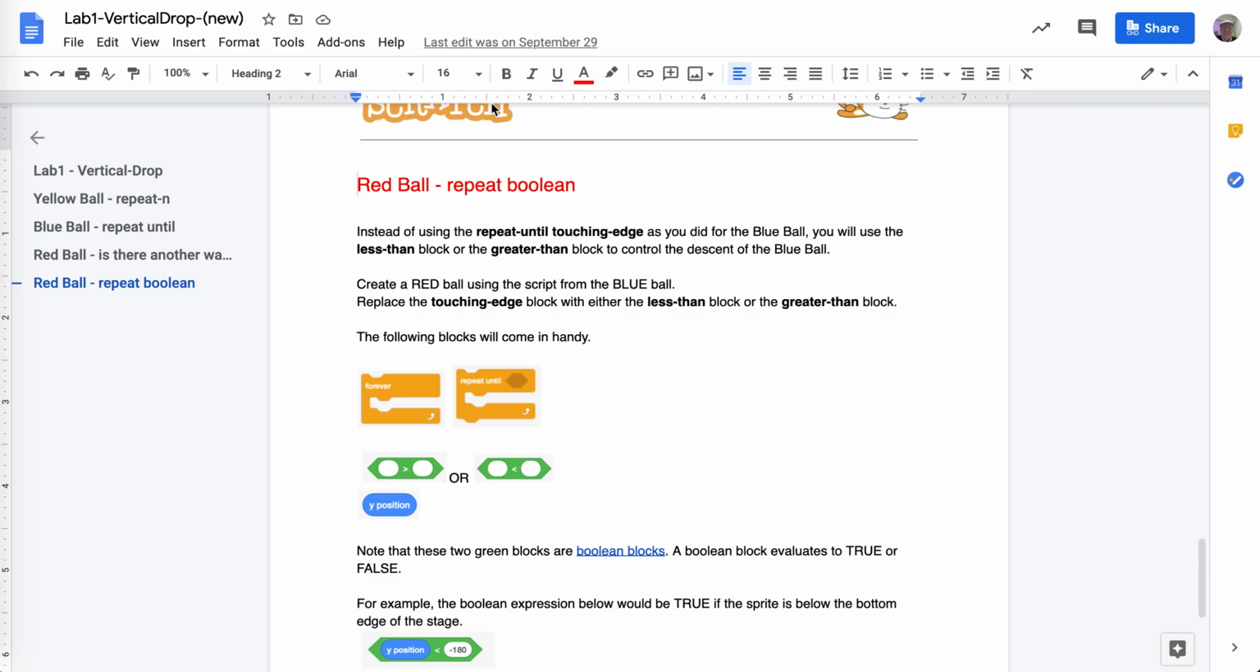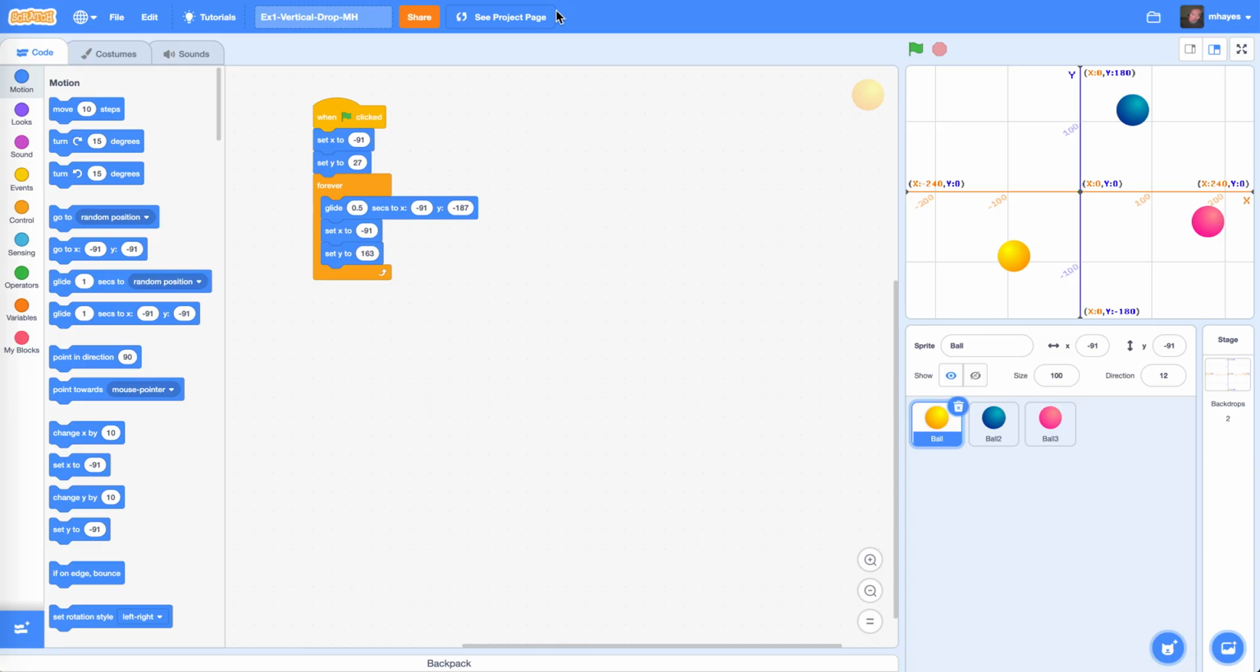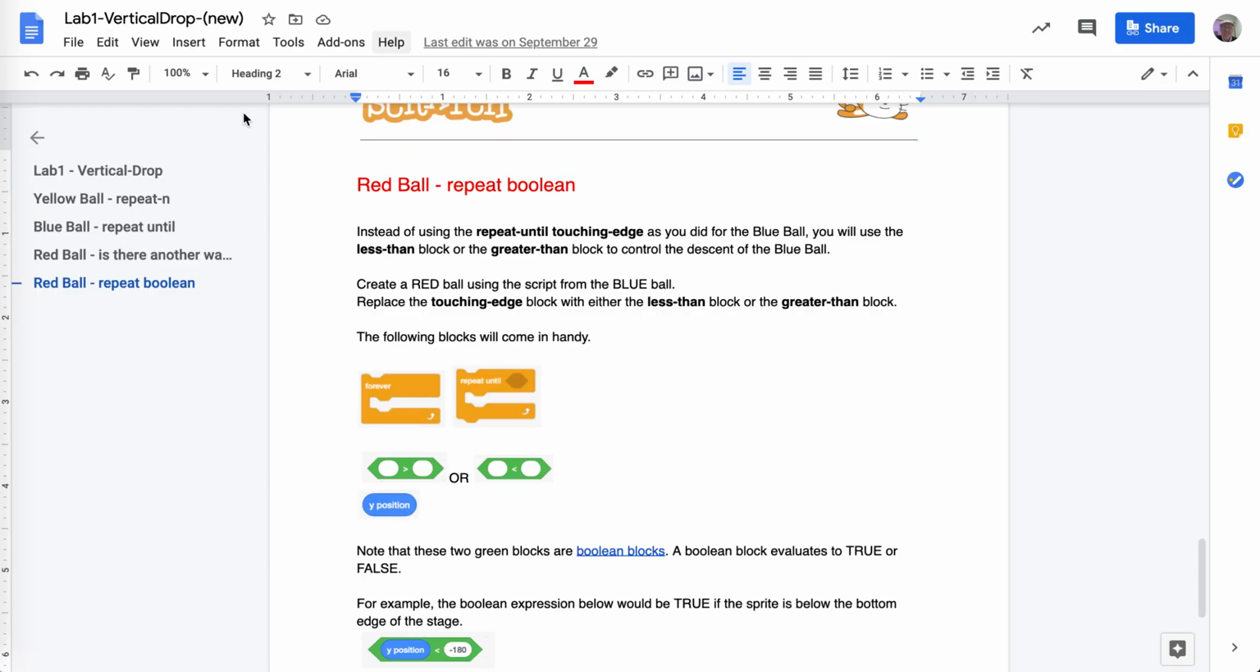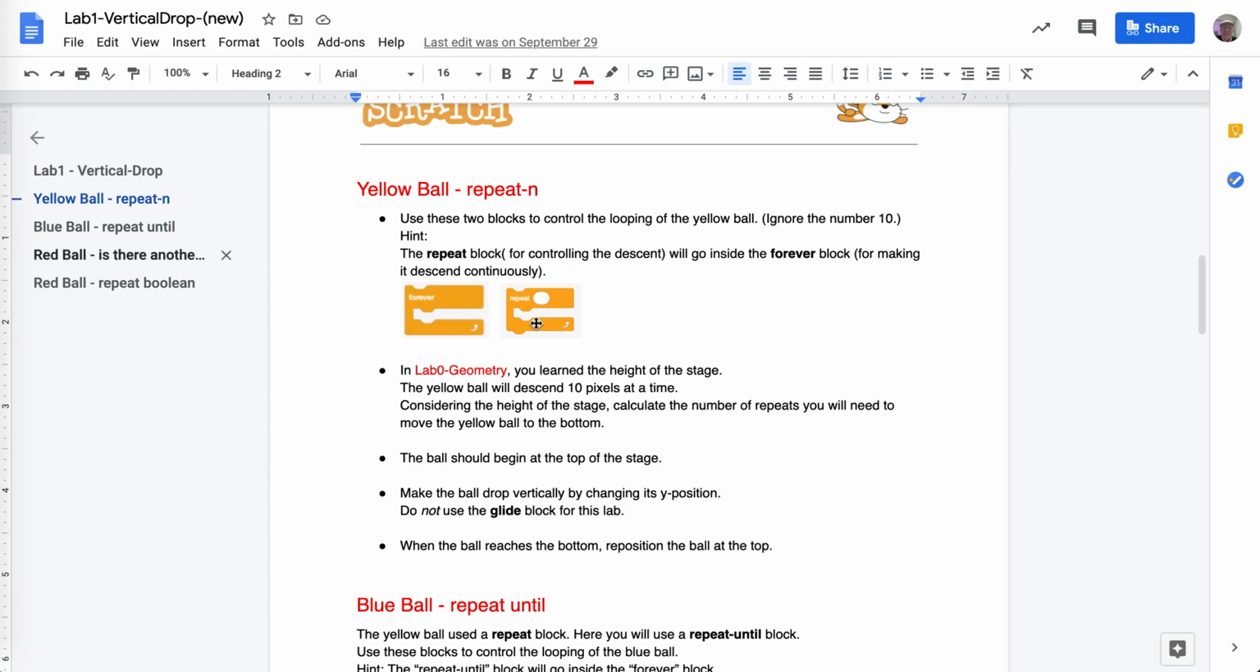So let's go take a look at the code to see how we might do that. Here we have the 3 balls, and if I run it real quickly, you can see they all come down, and that's fine. Let's stop it. Now this first one, again, is using the glide. We don't want to use glide. So I'm going to take this code out. And remember, from the instructions, for this first ball, we want to repeat something some number of times.